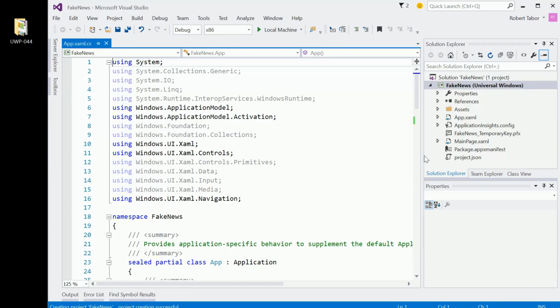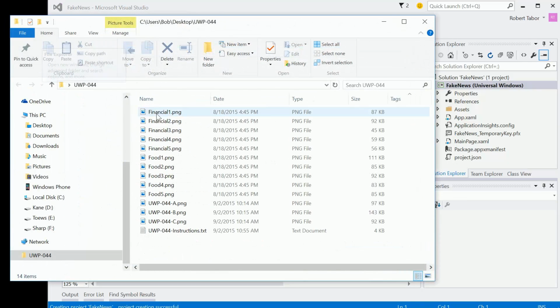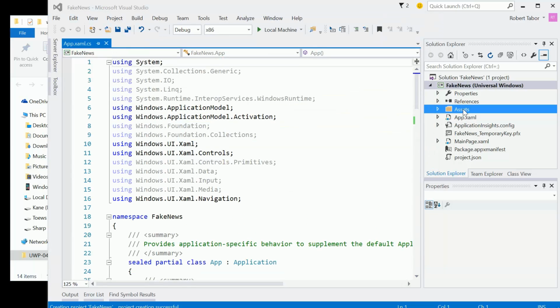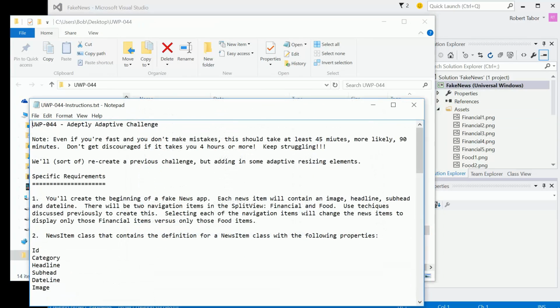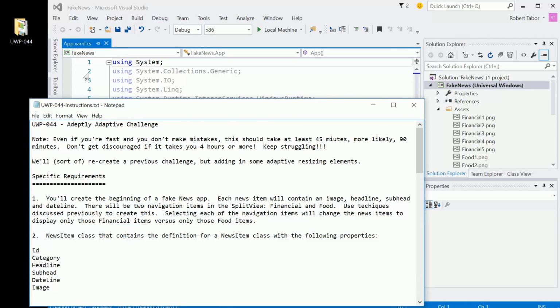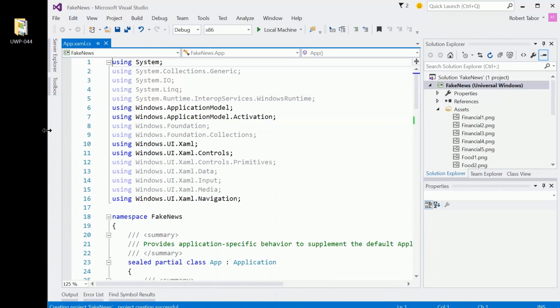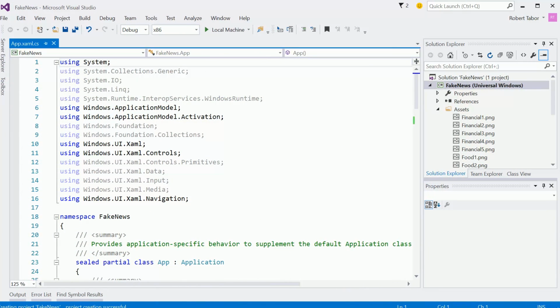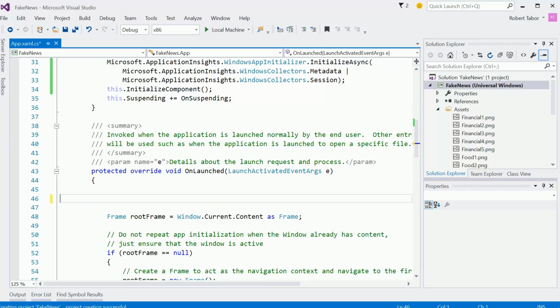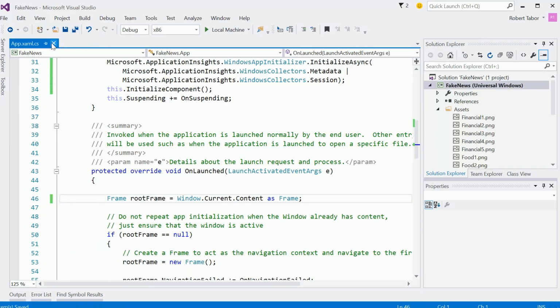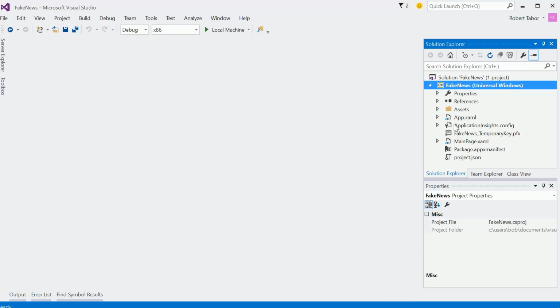The first thing I want to do is open up the assets from the previous lesson. I'm going to copy the food and financial PNGs into the assets folder, so I'm just going to drag and drop them into Assets. Great. And while I'm here in the Solution Explorer, I'm going to open up the instructions.txt, and I will keep those around and available. Also, since we're in App.xaml.cs, I'm going to remove the frame counter. And then I'm going to open up MainPage.xaml.